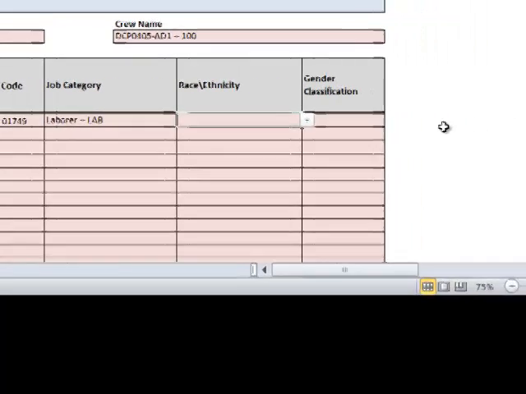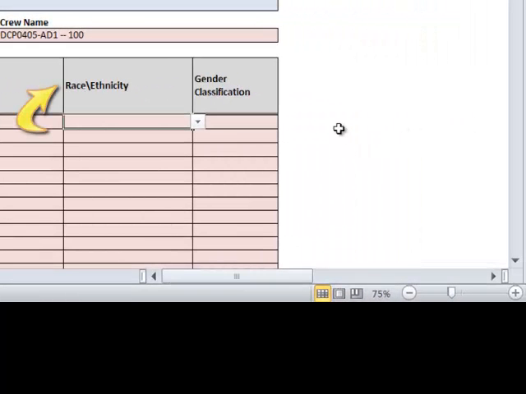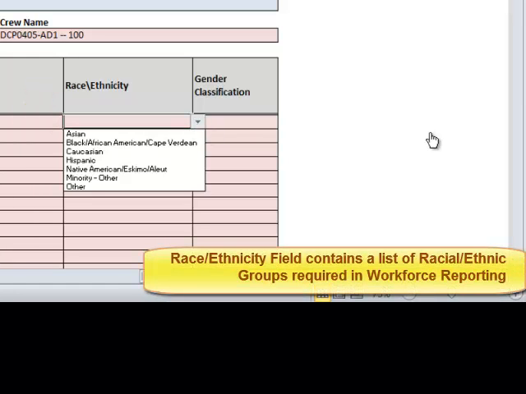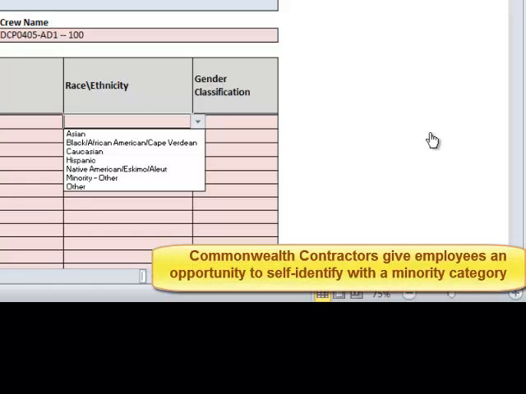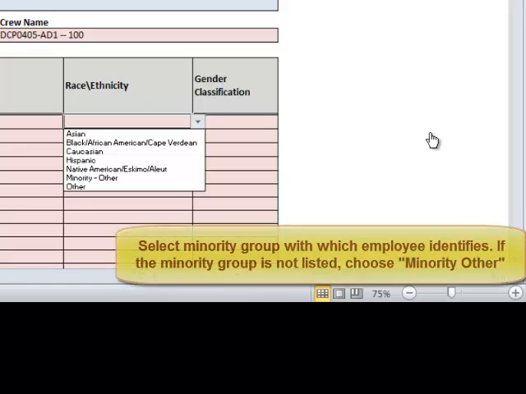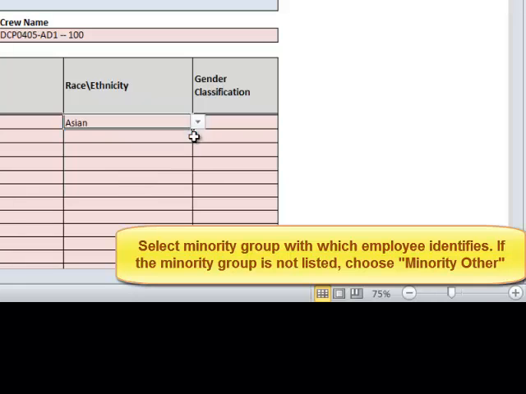The Race Ethnicity field has been added to the Employee Setup form. This field is a drop-down menu containing the racial and ethnic groups that are required in workforce reporting. As a Commonwealth contractor, you are expected to give the employee an opportunity to self-identify with a particular minority category. If the employee has declared and reported his minority affiliation, and the particular group is one of the groups we are reporting on, please select the appropriate minority affiliation. If the employee's minority group is not a part of the list, please select Minority Other.